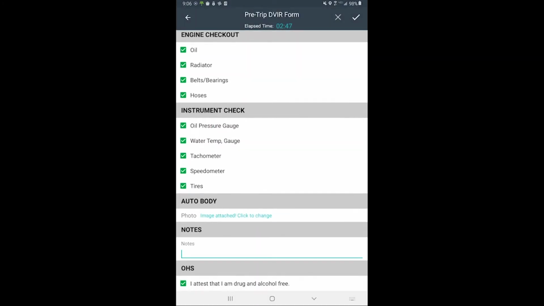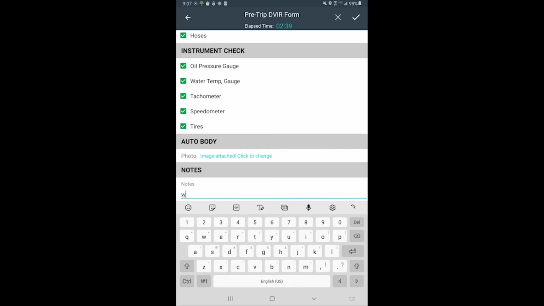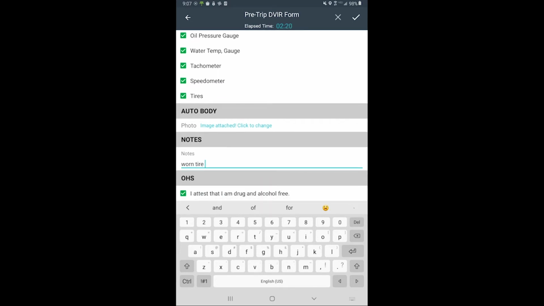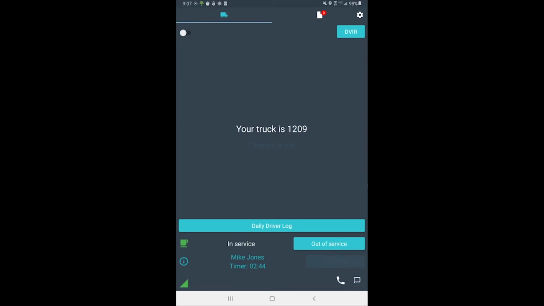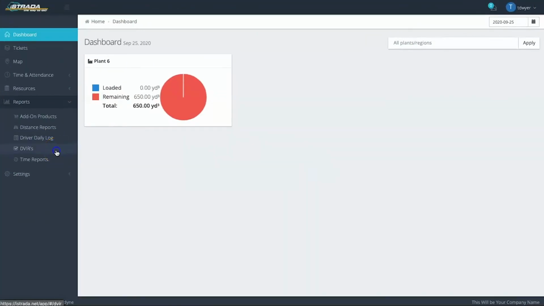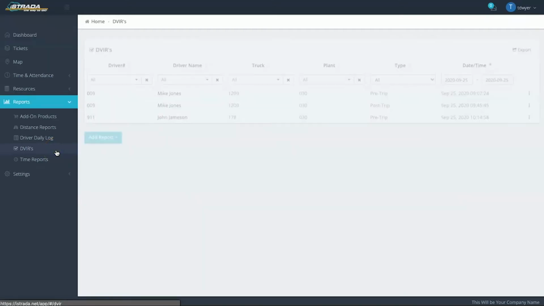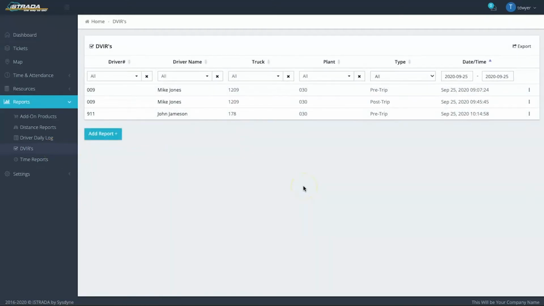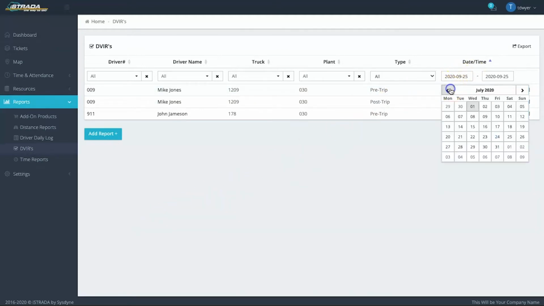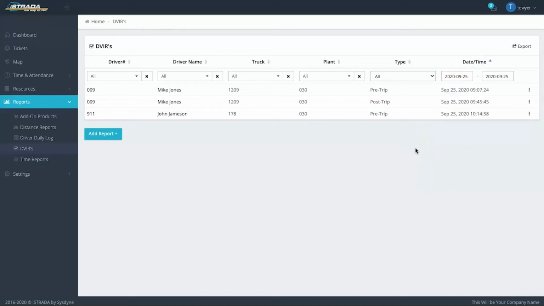Maintenance crews can view the DVIRs using the iStrada portal. To access DVIRs in the portal, in the sidebar menu under Reports, go to DVIRs. The list of DVIRs will be pre-populated with those of the current day. To see previous DVIRs, change the date range at the top right.